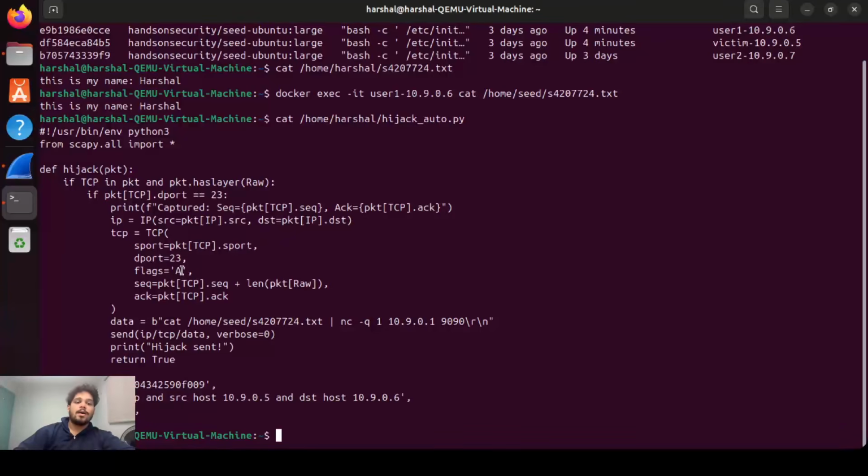The sequence number here is the key to successful hijacking. We take the sequence number from the captured packet and add its length. This gives us the next expected sequence number, the exact value user 1 is expecting to receive next. If we use any other sequence number, user 1 will reject our packet. Third, we have our acknowledgement number. We copy the exact acknowledgement number from the captured packet.